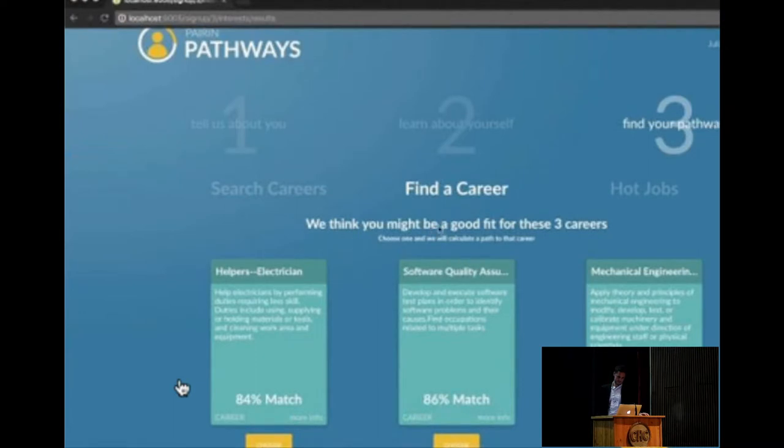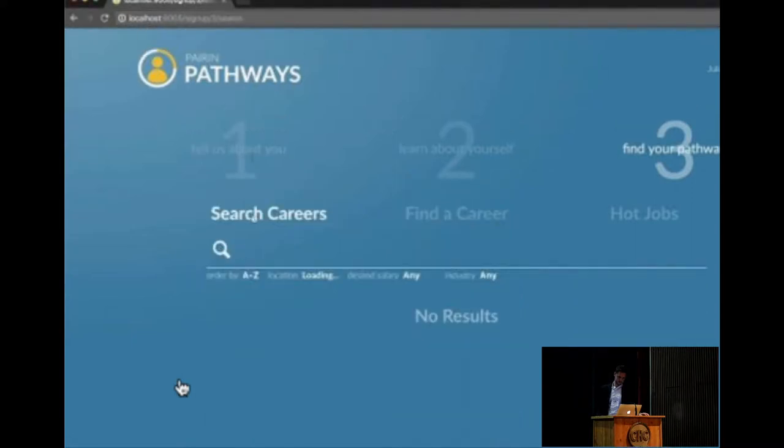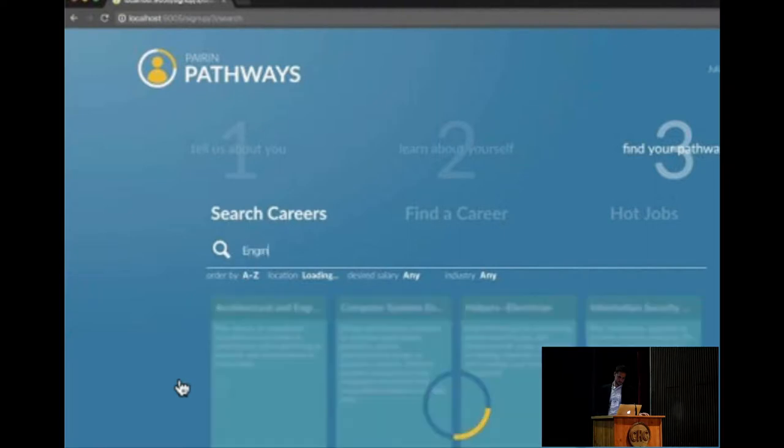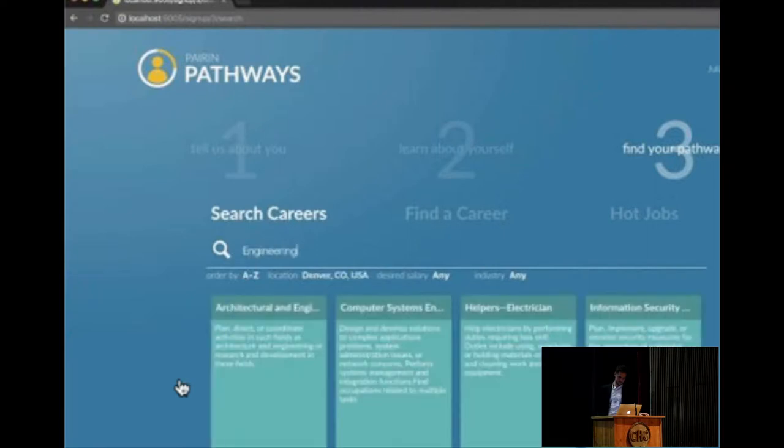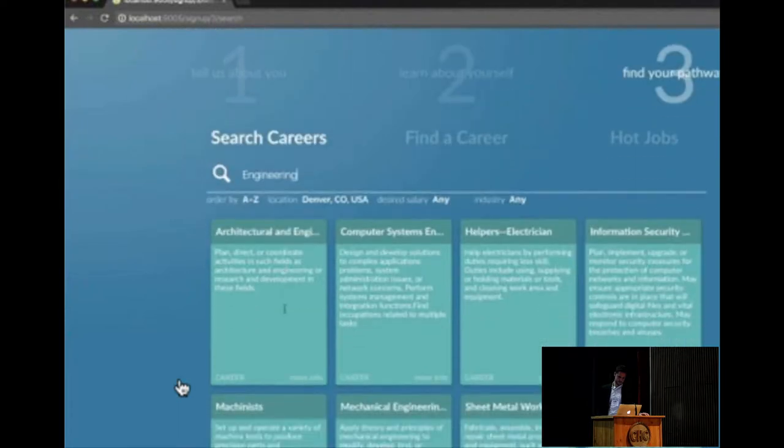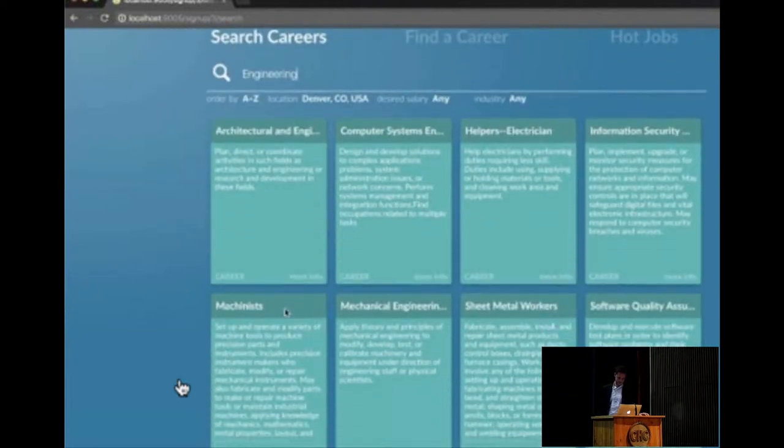Although the other careers are interesting, Julian is set on becoming an engineer, so he goes back to the search careers feature to begin learning more about his dream job. He plugs in engineering and is quickly on his way to exploring what duties and activities are associated with an engineer. Julian finds himself drawn to the mechanical engineering option and looks for more details.